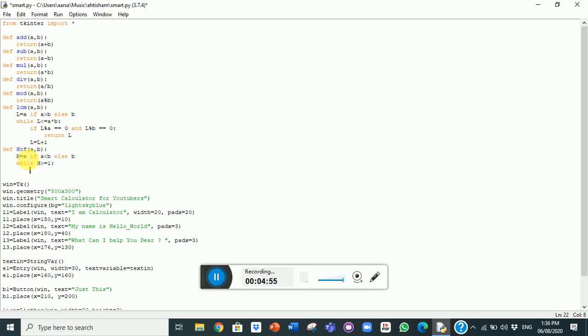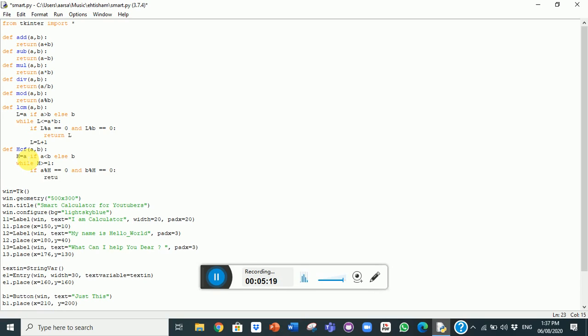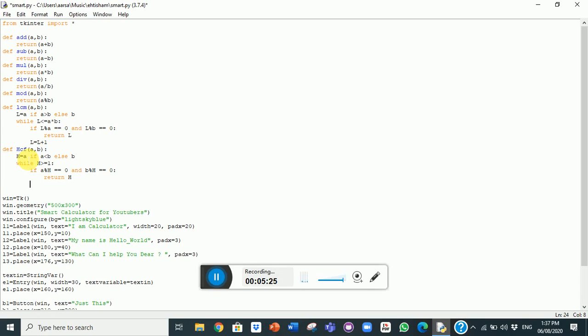and if a percentage with h double equals to 0 and b percentage with h also double equals to 0, then we have to return the value of h. And then we also have to decrement the value of h, same as the case in the LCM where we incremented the value of L. So h is equal to h minus 1.